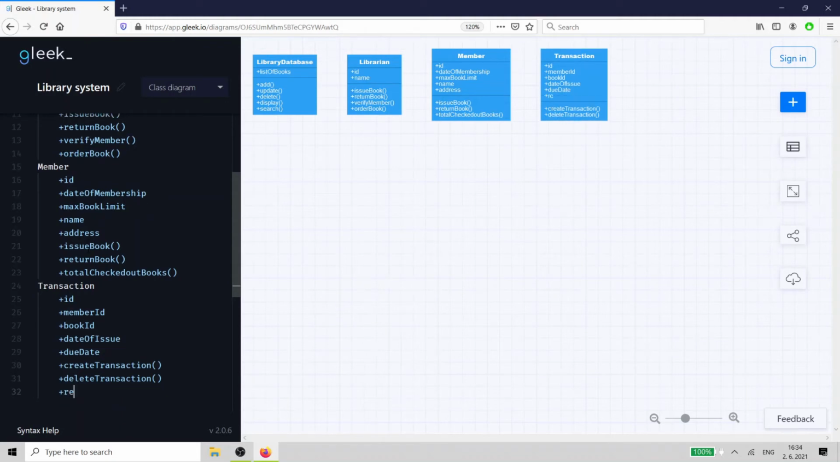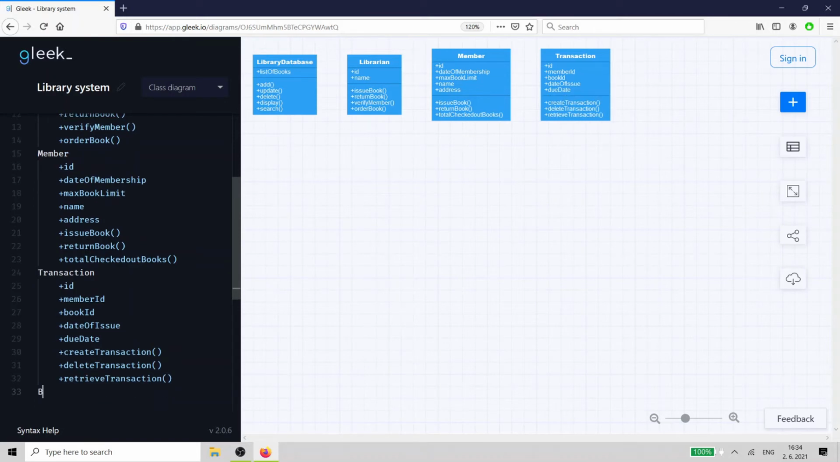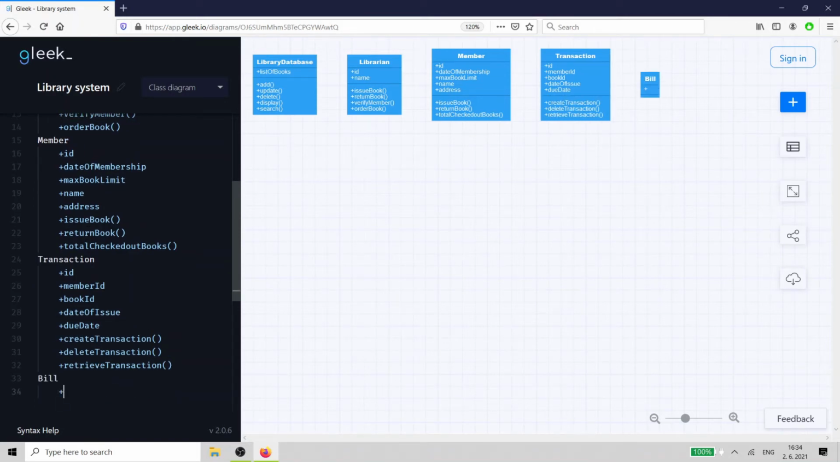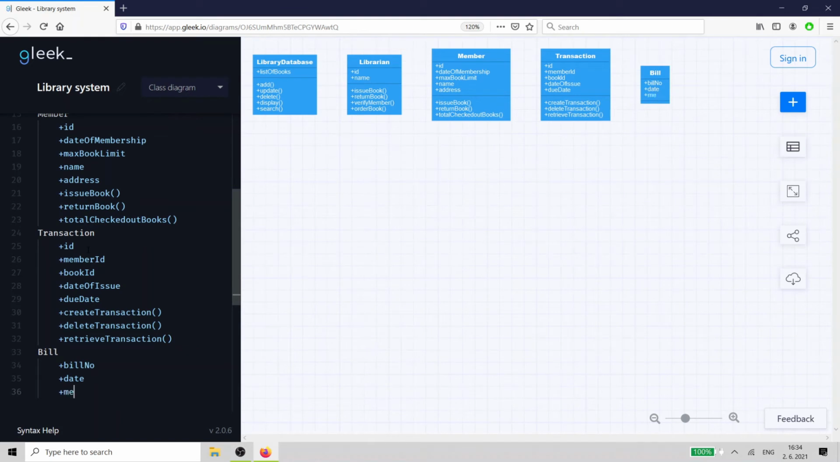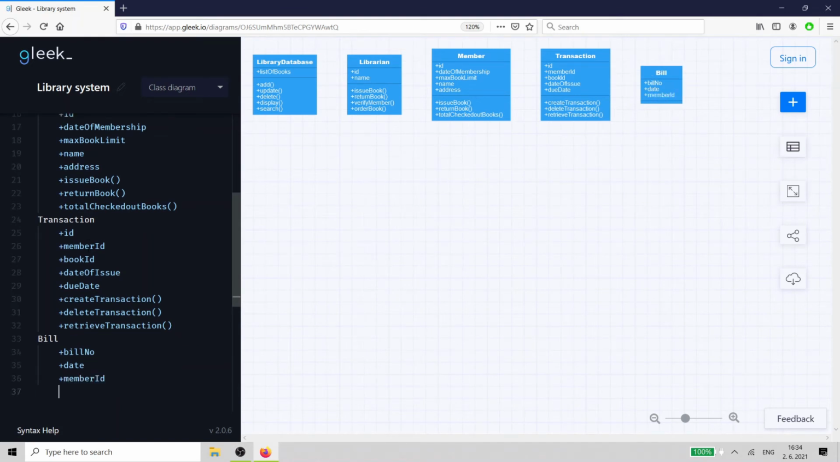Our library needs to charge late fees if books aren't returned on time. We need a bill class. Some simple attributes here, such as date, the member ID, the amount due, while the methods again enable the bill to be created and updated.